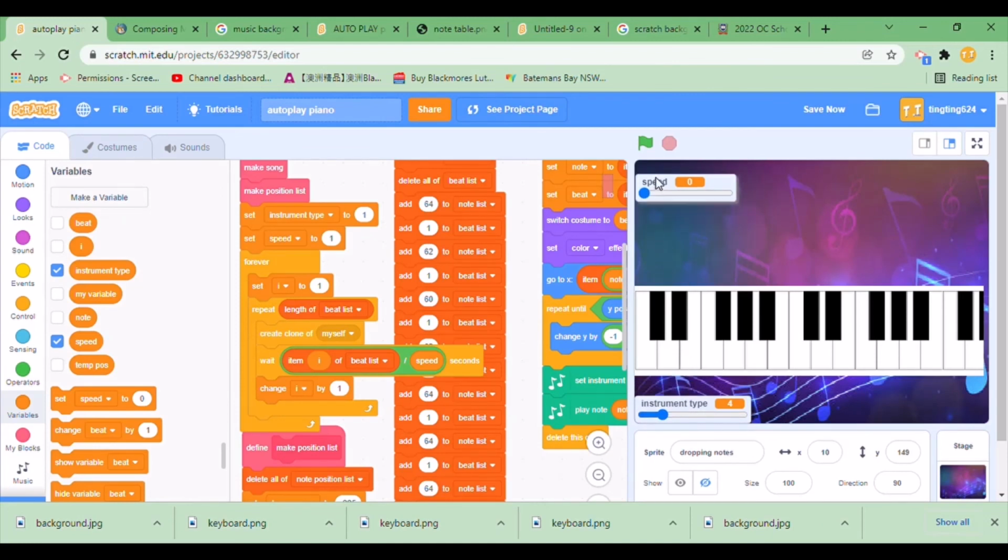So let's go. Let's try it. Instrument type and speed. So yep, like that. Let's go. So now it works. Switching instrument. So yeah, you can take anything you want.